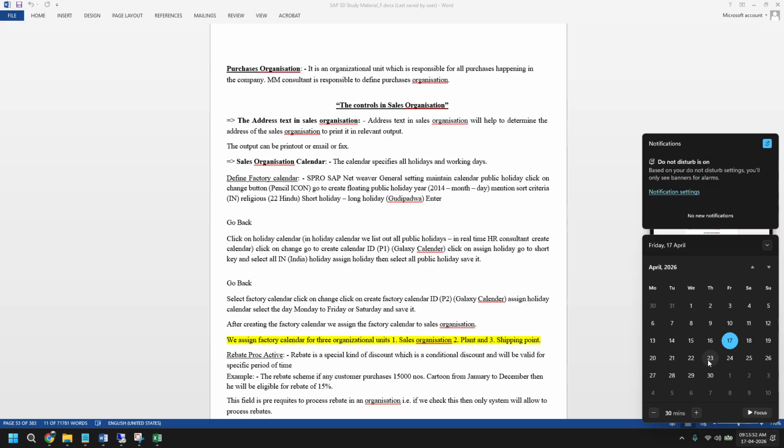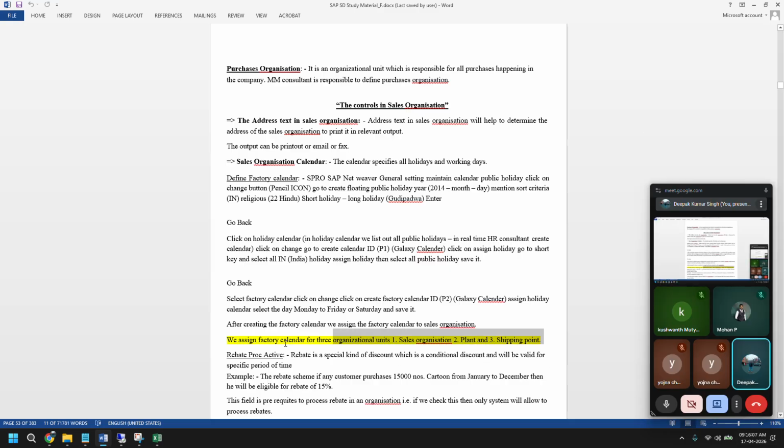Okay, so that's what shipping calendar plays a role actually in doing all this calculation: when the goods will be available, when the loading will happen, when we can deliver the goods to the customer. Okay, to do all this calculation the system considers this one.